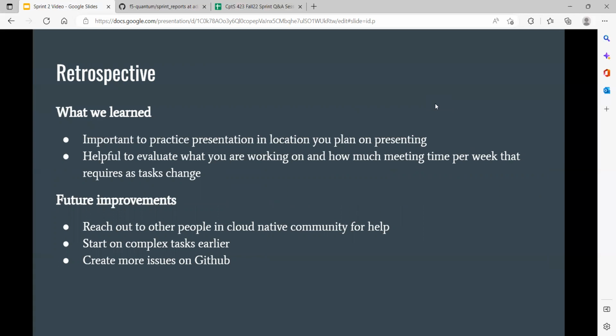In terms of future improvements, we want to reach out to other people in the cloud native community for help, in addition to our sponsor, because we met people at the conference, so we might as well utilize them. And then I also want to create more issues on GitHub.